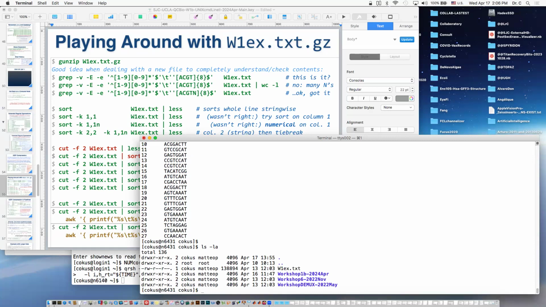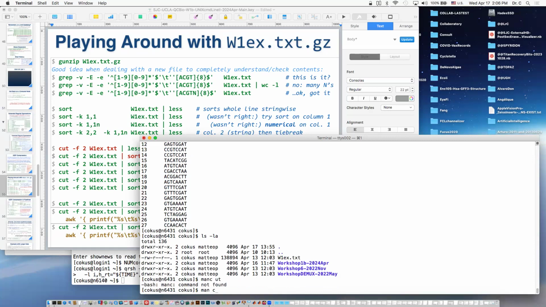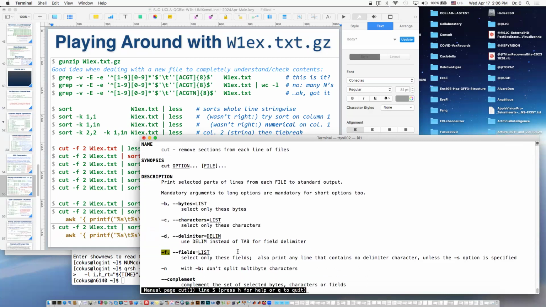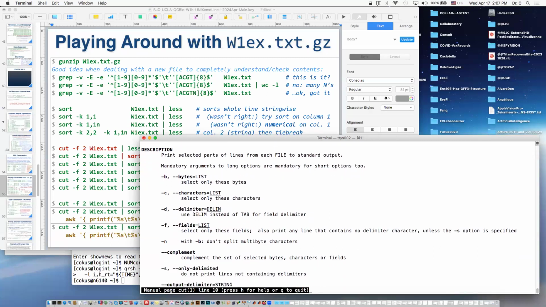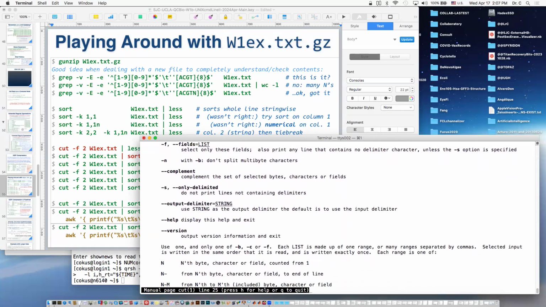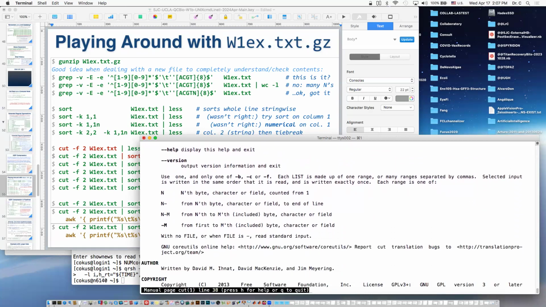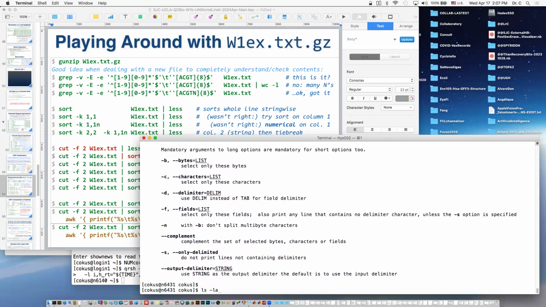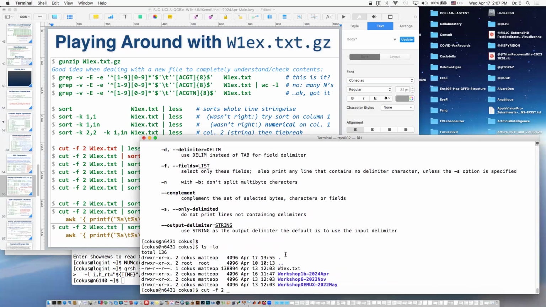So cut, if you man cut, and so on, you will see -f takes out the fields, and then you have to figure out what a field is. And somewhere it should say that the default field delimiter is a tab. Somewhere in here, well, it's kind of implicit. -d is how you control what the separator is, but the default is tab for field delimiter. Okay. So cut -f2 is exactly what we want to do. That's going to pull out column 2.